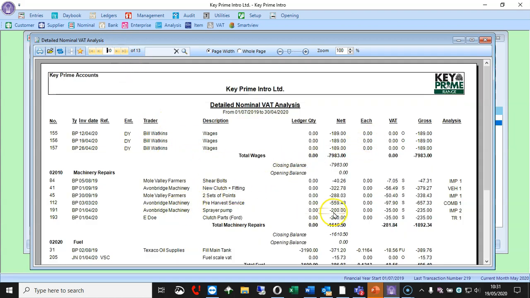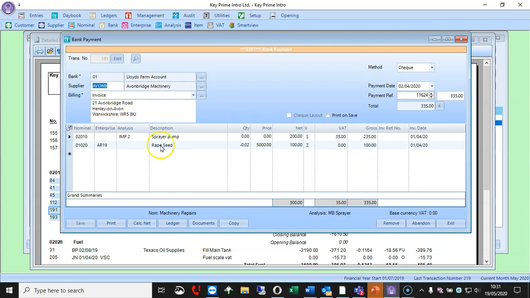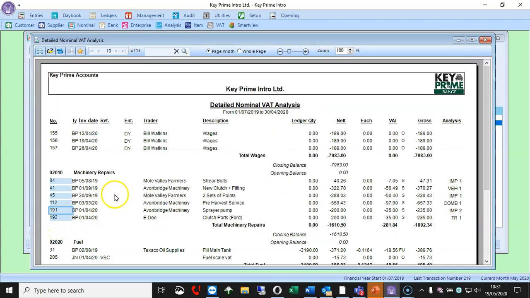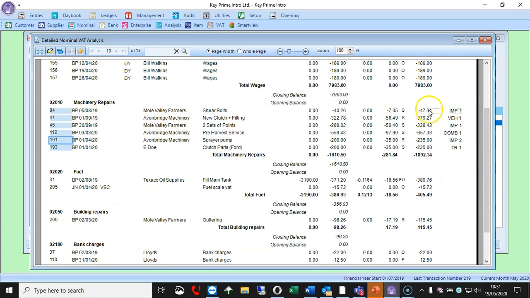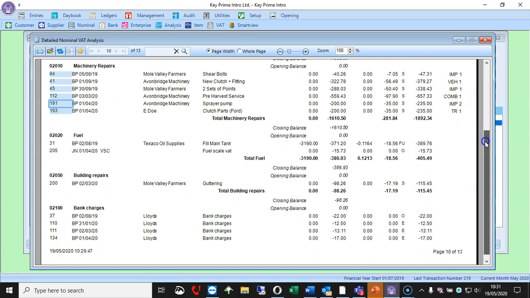Then we've got machinery repairs, and if you need to edit one, you can again come here and edit it from there. So you can come in here, you can see it, and maybe the sprayer pump needed the enterprise on there as well. And we can save it, and we can edit it from there. So we can put our enterprise, and we've got our analysis code in the case of our machinery repairs, which vehicle or which tractor was the repair for.